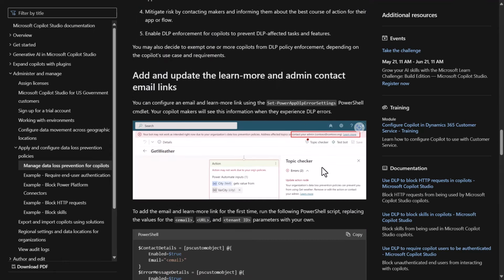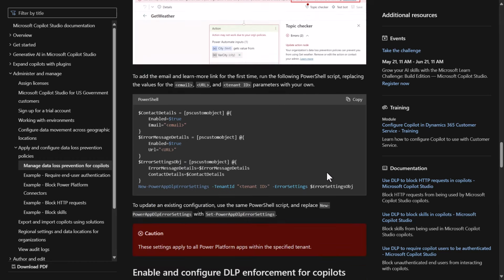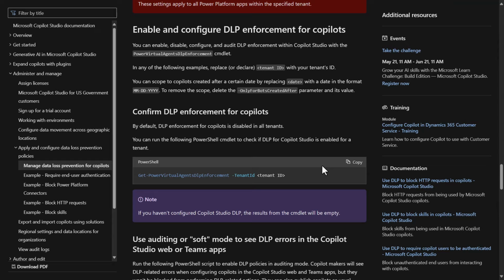but know that what you have here is a lot of information on how you can configure DLP policies. If you want to configure the error message and all of that, you have the information here as well. But I just want to make sure that you guys know that this documentation is there and available for you to use. Now let's get into actually doing it ourselves.